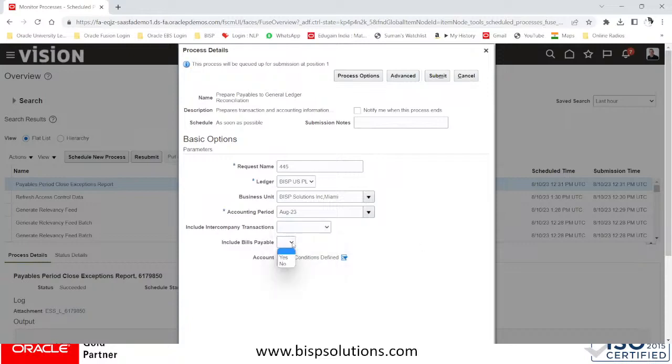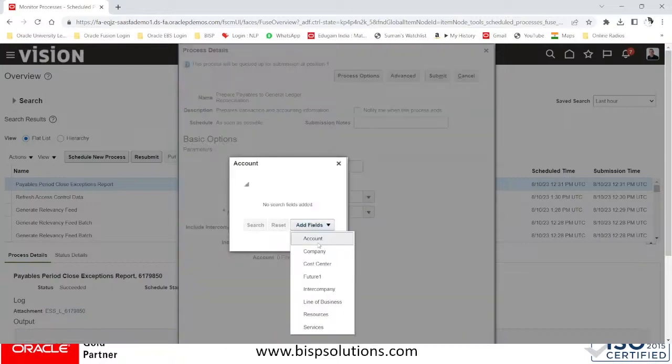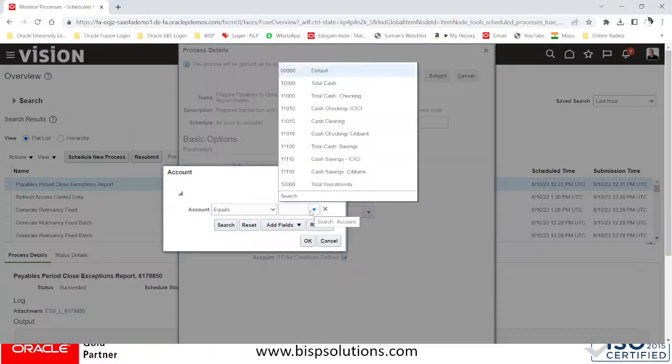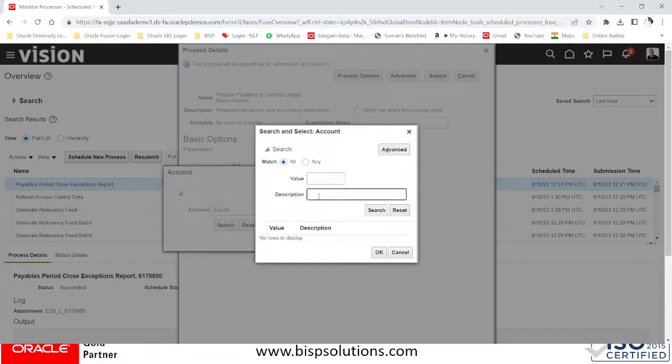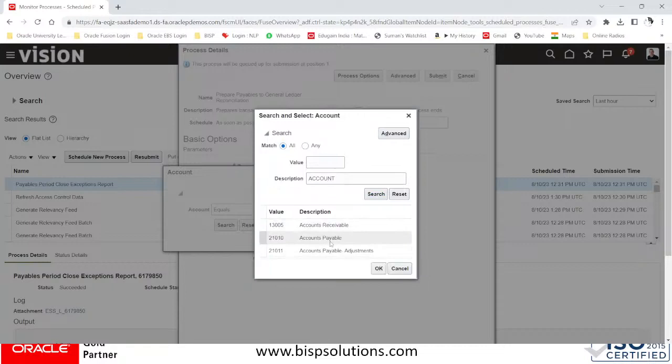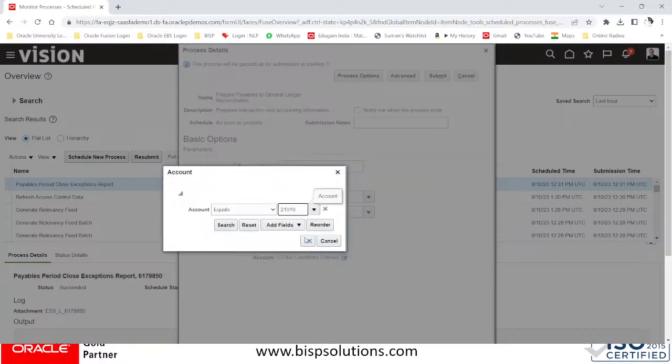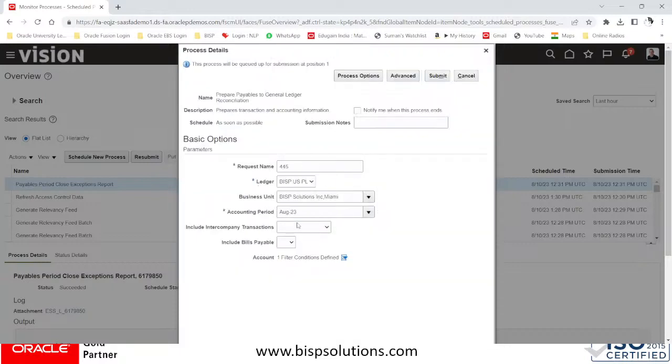I'm leaving it blank. If you have any bills payables related transactions, then you can include that also. So that is yes and no. We have not entered any bills payable related transactions. And the filter, right? So out here there is a filter. I will select the filter as account, and I will provide accounts payable. So this is the account, right? So select that, say okay, and submit the process.